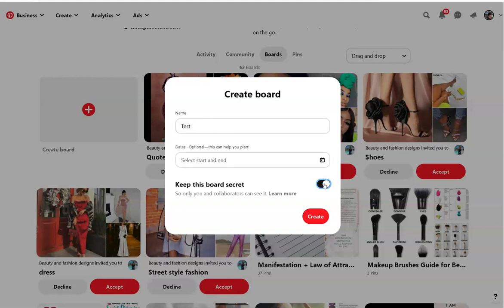This can help you plan. This is a relatively new feature. Personally, I do not use it, because the content that I put up on Pinterest is evergreen, so it's going to continue to generate leads and traffic throughout the test of time. I don't feel like putting an expiry date on it would be beneficial to me. But if you do have seasonal items, you can definitely play around with it and see if it works for you. All right, so now we're going to hit create.